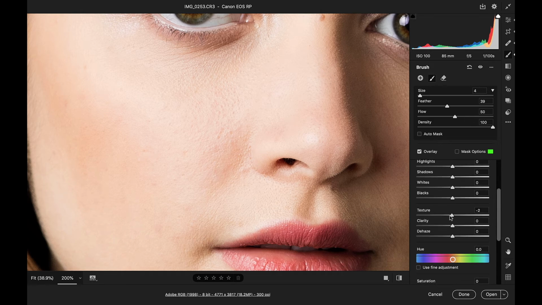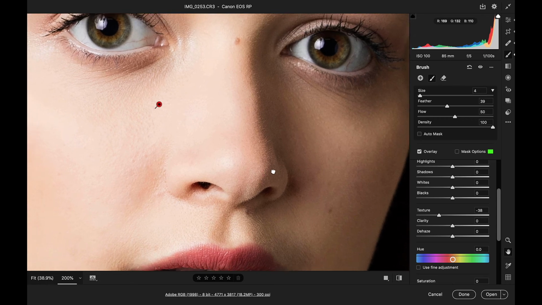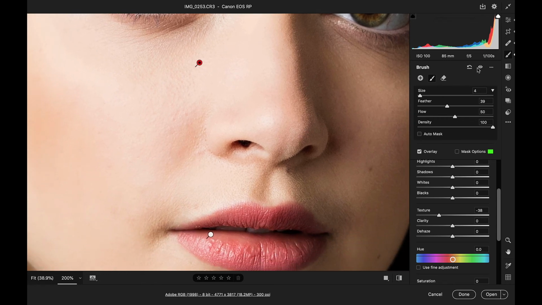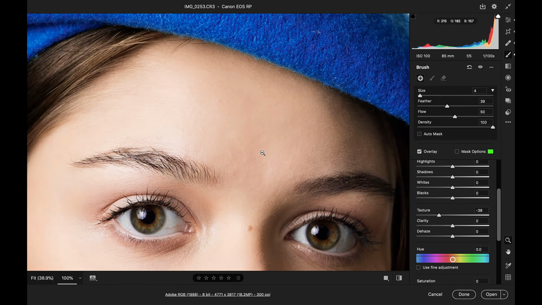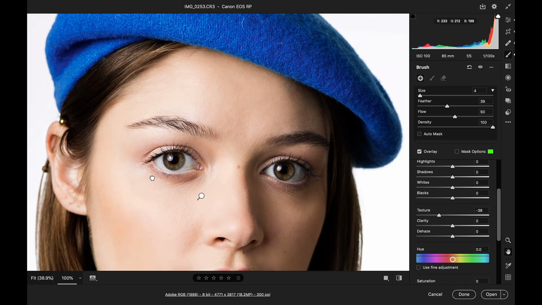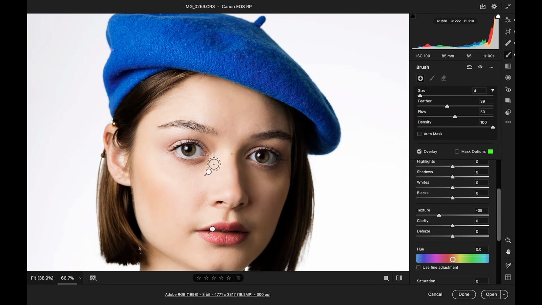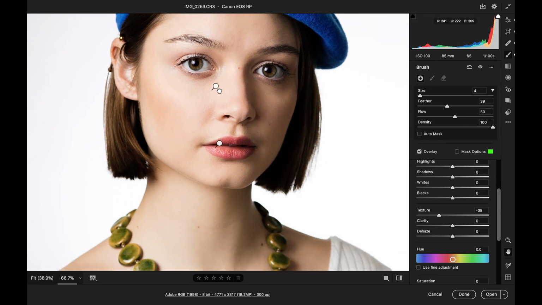If I drag that to the left to apply negative texture, you can see that gives us a nice subtle skin smoothing effect over the skin. Again, if I toggle that adjustment off and on, we can see how that texture setting allows us to smooth out the skin while still retaining those delicate skin pores. So it's a really nice, simple skin smoothing technique.